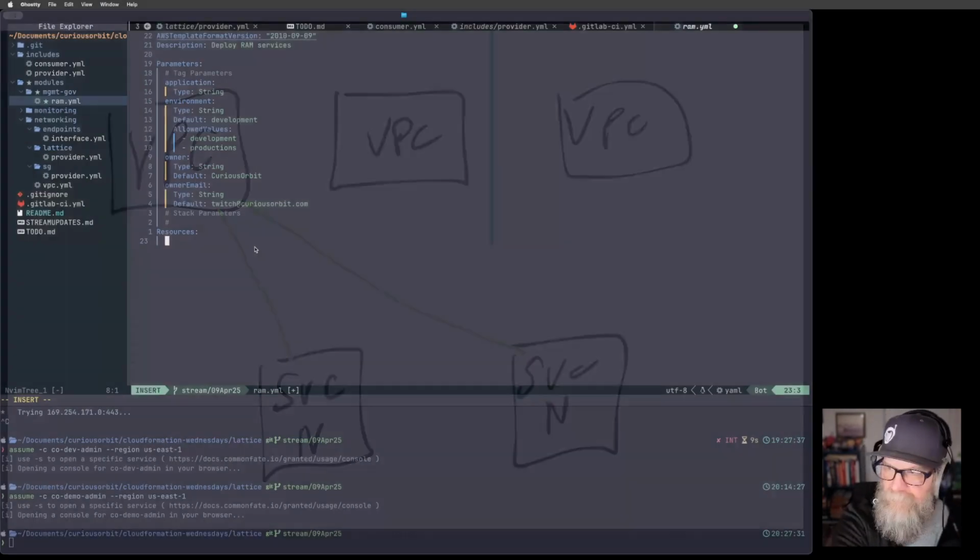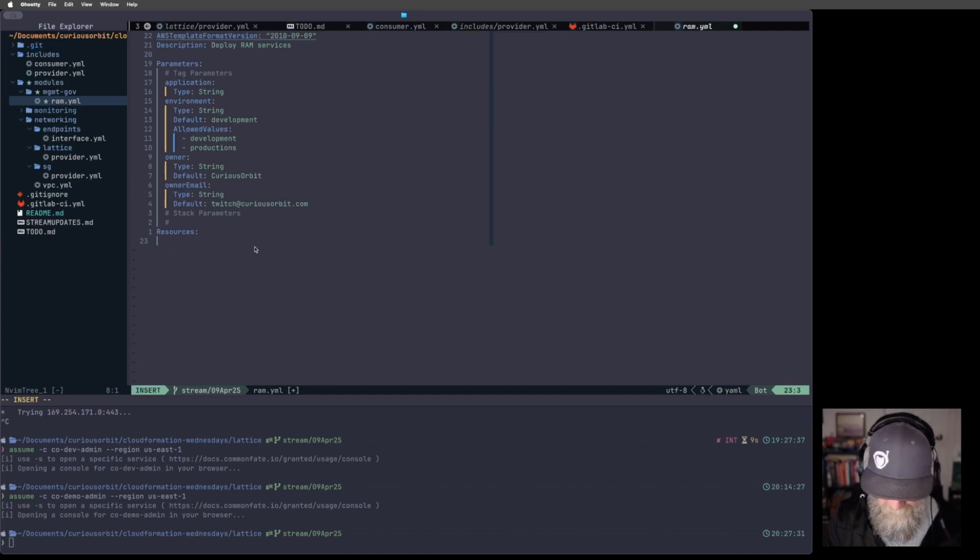Go back over here, and we're going to just call this, I don't know, we'll call it demo. Yeah, I'll just call it demo lattice share. And it is a RAM resource share. Okay. And then we just have to define this. There's really not a lot that's required for this.